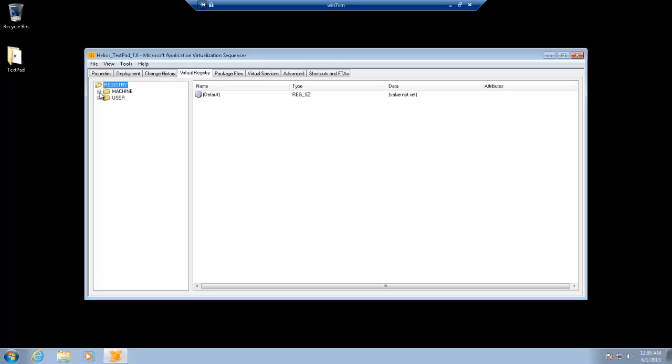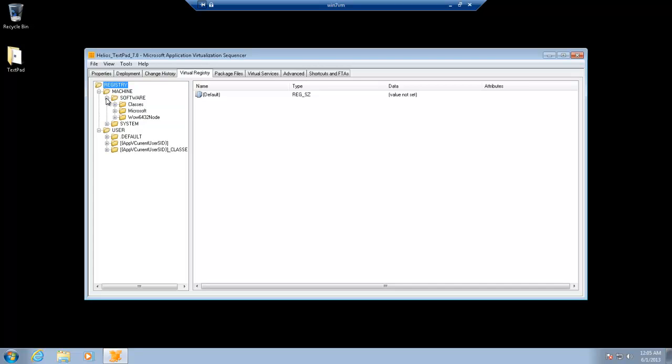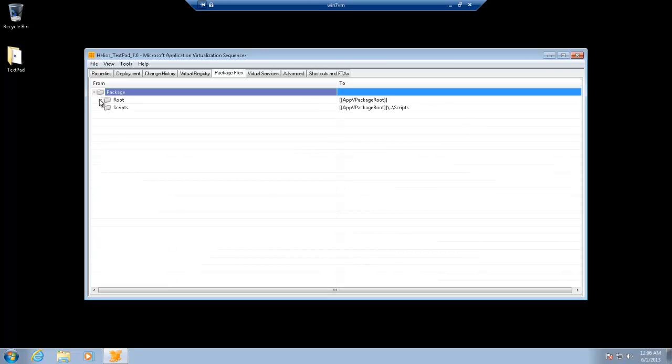This is the virtual registry, so this is the registry that has been captured. Now you could go through this, and it's a good idea to look for hard-coded paths, especially with your username or the machine name. So, for example, check out my name. Doesn't look like there's any references. Okay. For the sake of speed, let's go through and we'll look at the package files. We'll see if there's anything in here that's worth excluding.